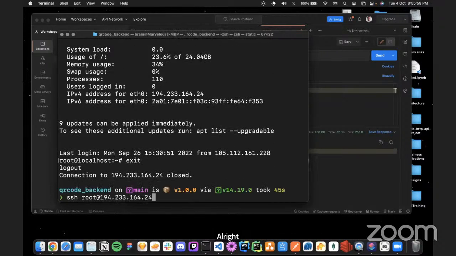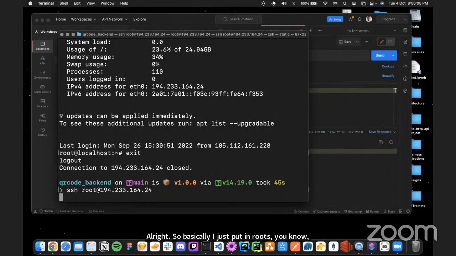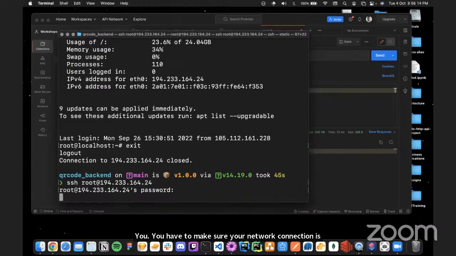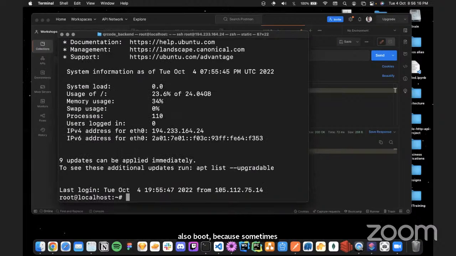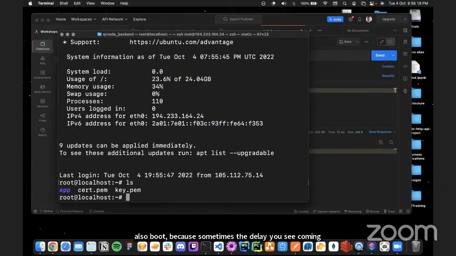All right. So basically, I just put in root, with the IP, right? I hit the enter key, and it's going to ask me for the password. So I then type in the password. You have to make sure your network connection is also good, because sometimes the delay you see coming from my end is because my network is a bit slow. So I currently have an app I deployed here.